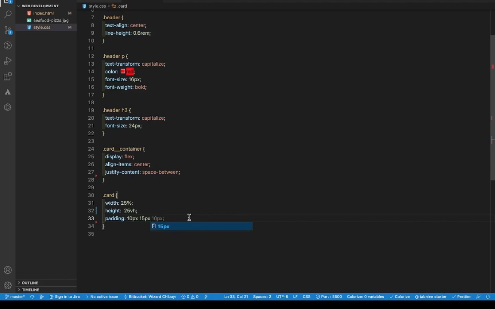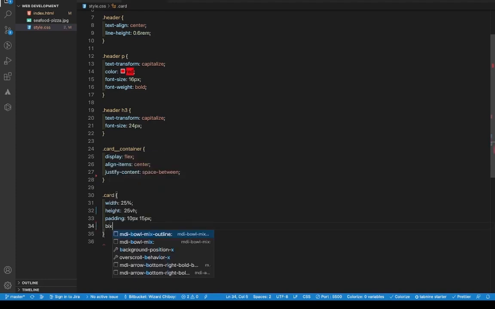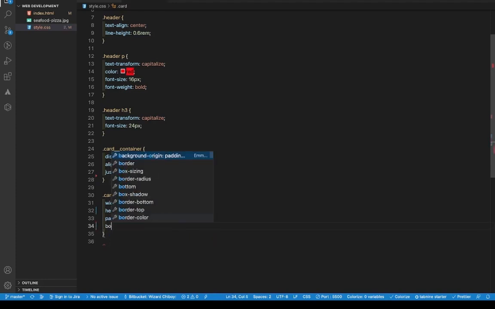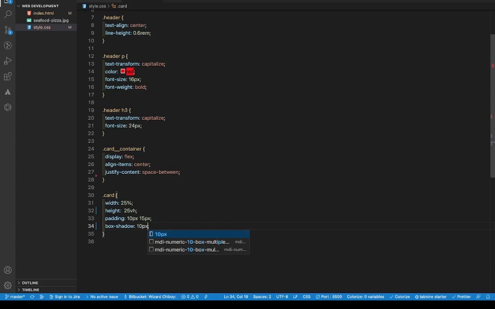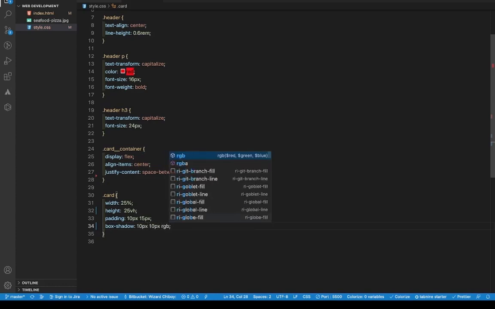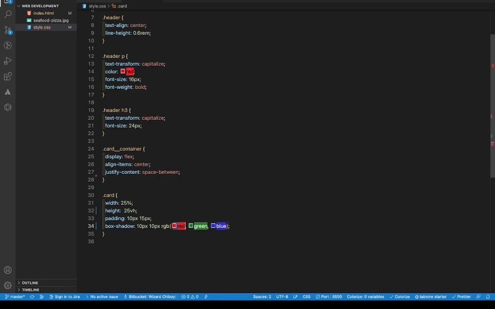All right, so I would like to give you the box shadow, because when you go through the demo, there was actually this box shadow we added. So I'm just gonna give it a box shadow of 10 pixels and then 10 pixels with RGB. When I say RGB, the red, green and blue is gonna be 252, and then 252 again, then 252. As simple as that can be. And then this is actually the box shadow.